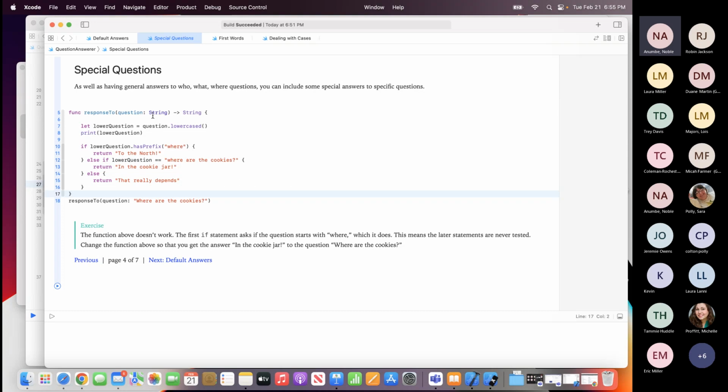So same thing we did here. Let lower case question, right? We're just building on what we did before. We put in here, somehow they decided to print it out, but you don't have to print this line out. Now, if lower question dot has prefix where, so anything I enter that starts with where is going to give me this answer, right?